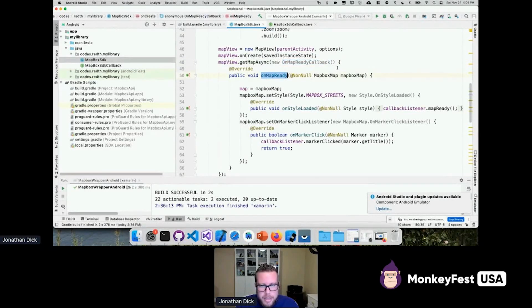Android Studio and IntelliSense here help me implement this. When the map is ready, I get an instance of this and my code's called. So I keep an instance of the map handy locally. And then I go, okay, let's set the style of the map. Let's do something a bit different. And when the style is finished setting, I'm going to go ahead and tell my callback listener that the map is finally ready. I also register some marker click listeners. I guess this is deprecated now, but it still works. And so when the marker's clicked, I also call my callback listener again, just like in Swift.